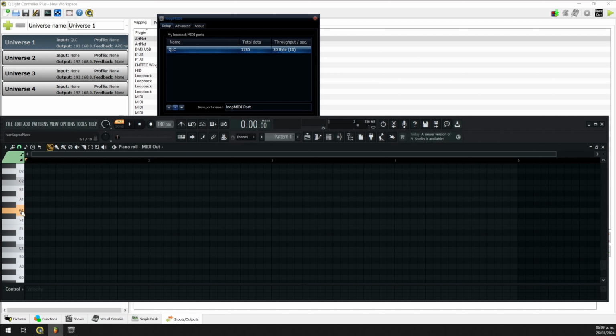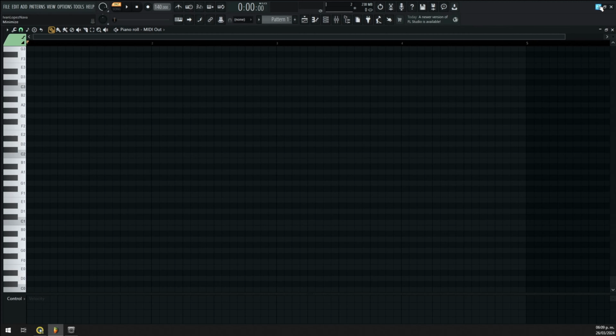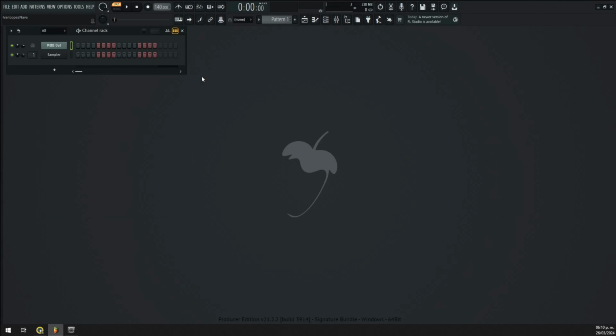So this is correct, because it seems that FL Studio is sending the correct amount of MIDI data to Loop MIDI, and then we can transfer that to QLC. This is very important, because we have already connected FL Studio to Loop MIDI. Okay, so this is great. Finalizing this one, I'm going to close all this.